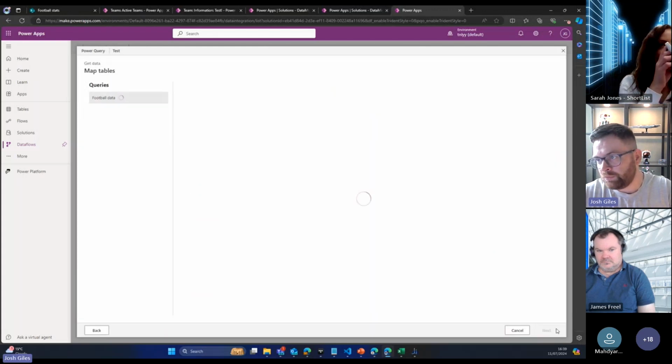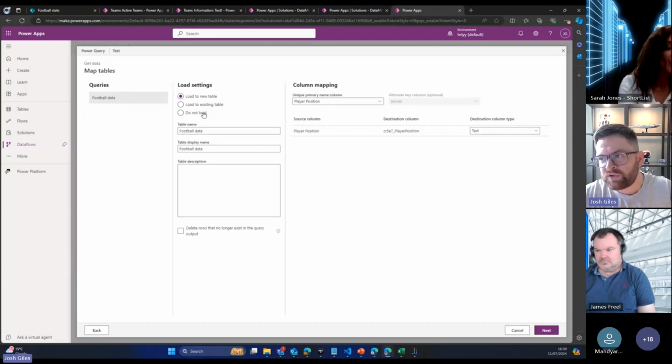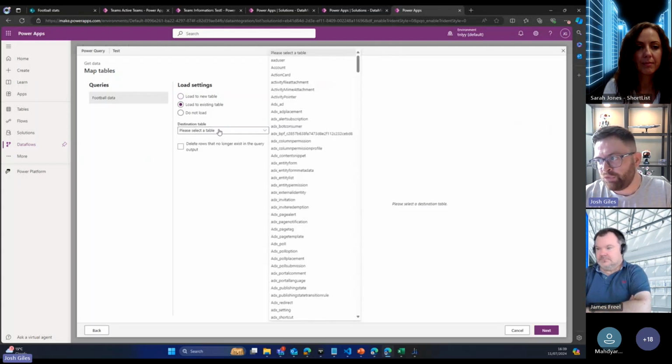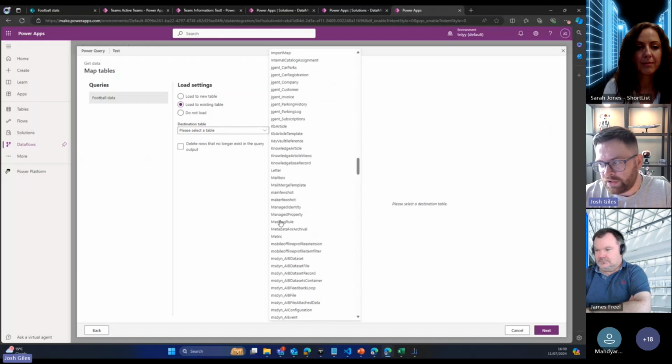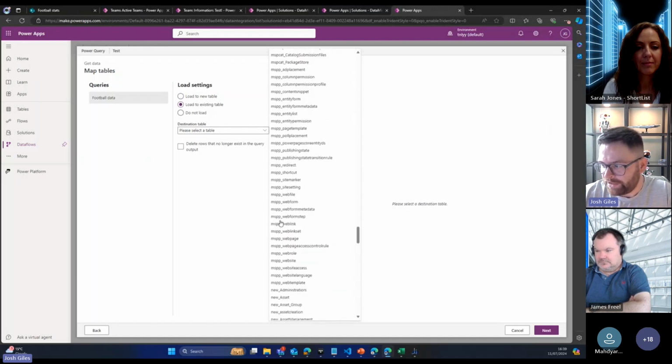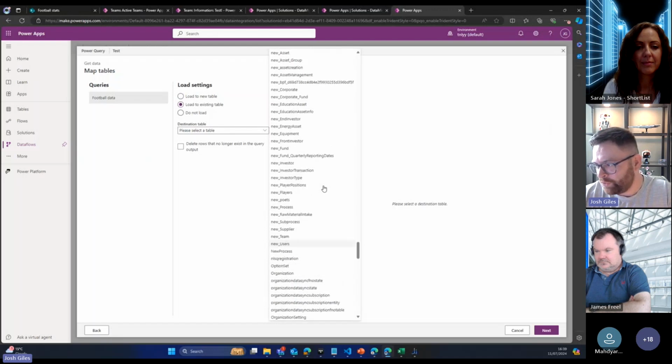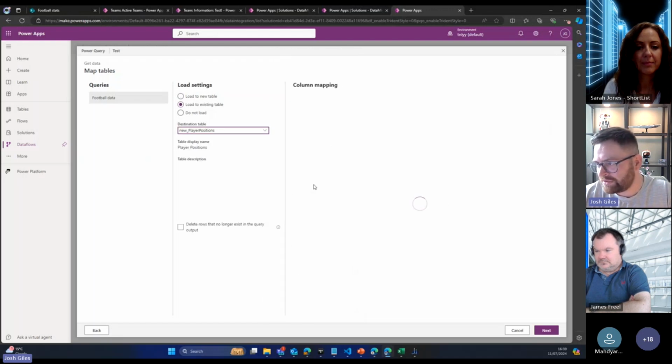information into my table. What I would say is when you do that, you do get the option to load to a new table. Don't do that, because it's always going to create it in the default publisher instead. So I always like to create the table first and bring it in that way. Although my tables aren't prefixed much better, but this is just for demo purposes. So I know I've got a table called new player positions.